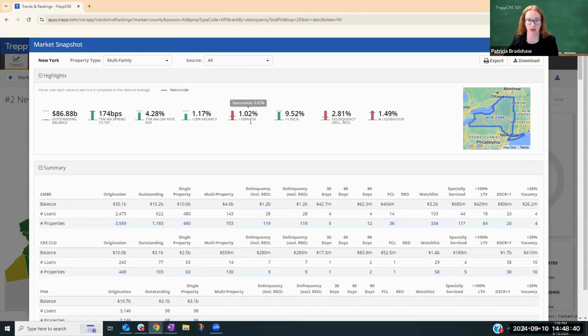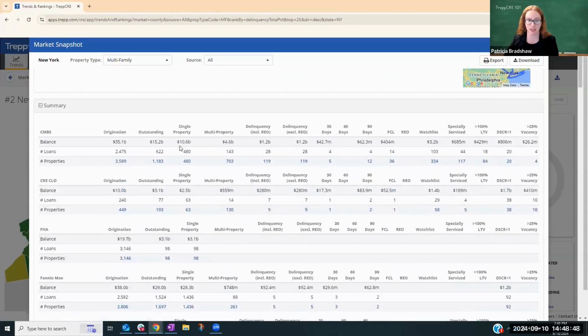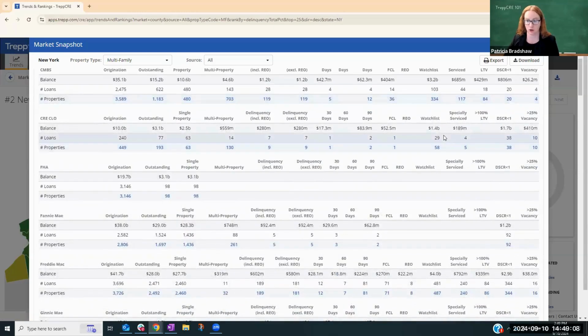What is their vacancy rate or LTV, delinquency rate, what percentage is in liquidation, what is the current outstanding balance. And then we break down for you by each loan source, what is their current exposure. So I can see for CMBS, the state of New York has 3,589 properties that have a CMBS loan associated to them. What is their current outstanding balance? How many of them are in special servicing? How many of them are on watch list? I can also see total number of loans as well.